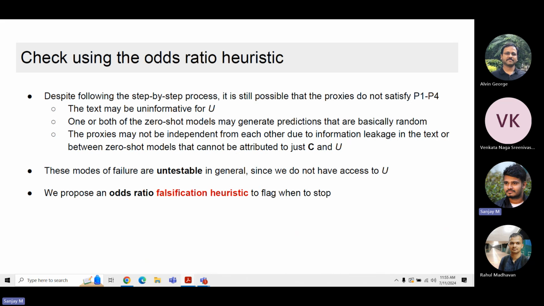So despite following that step-by-step process, it is still possible that the proxies don't satisfy P1 through P4. And that could happen for a number of reasons. It could be that the text that you have is just uninformative for the unmeasured confounder. It could be that one or both of your zero-shot models just generate predictions that are basically random, so they're not actually very good at the task that you gave them. Or it could be that the proxies are not independent from each other due to some information leakage in the text, or between the zero-shot models. And this information leakage is something that you can't attribute to just C and U. So again, these modes of failure are untestable in general.